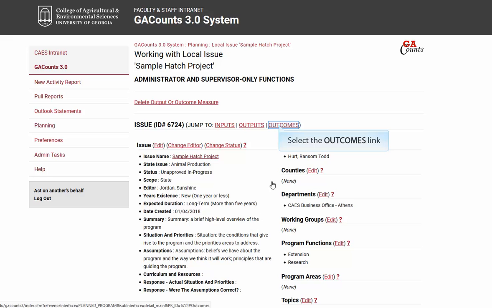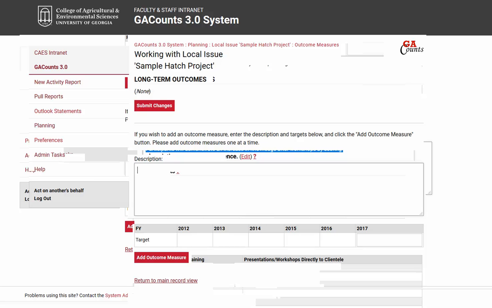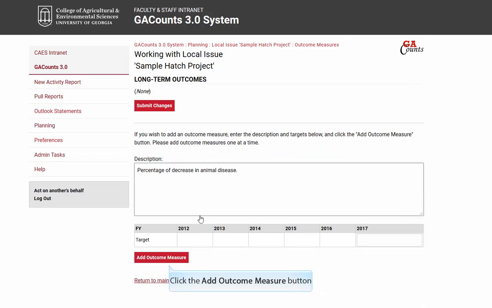Let's go back to the Outcome section. We can see our short-term outcome, our medium-term outcome. Now let's go ahead and click Edit to add a long-term outcome. A long-term outcome measure would be a change in condition outcome. So a percentage of decrease in overall foodborne illness or obesity, animal disease, or an increase in harvest yield. Those are examples of long-term outcomes. Click the Add Outcome Measure button, then return to Main Record link.